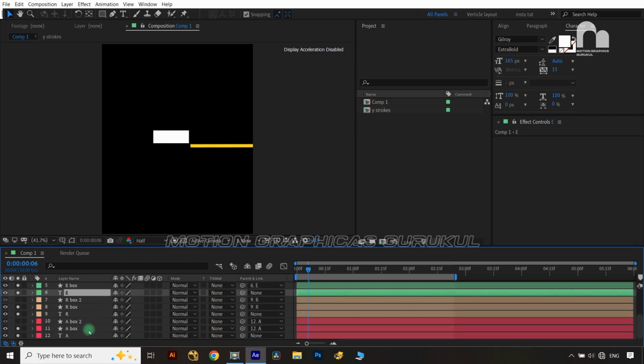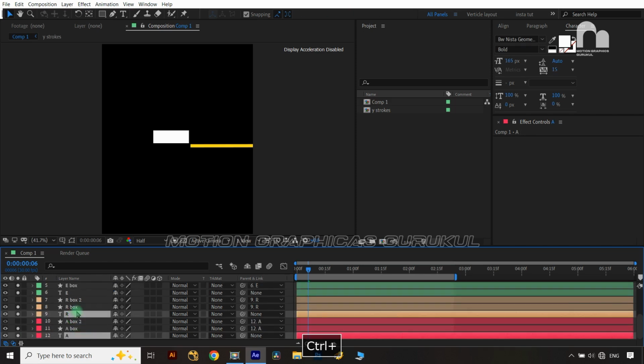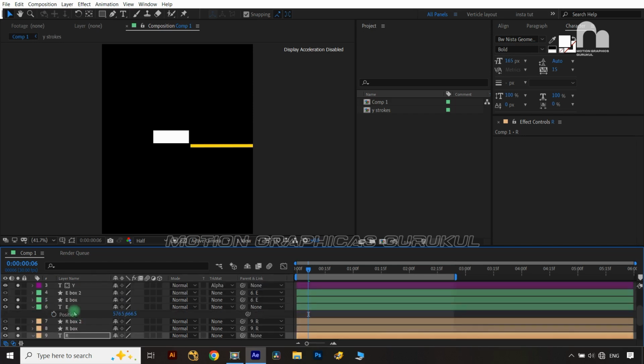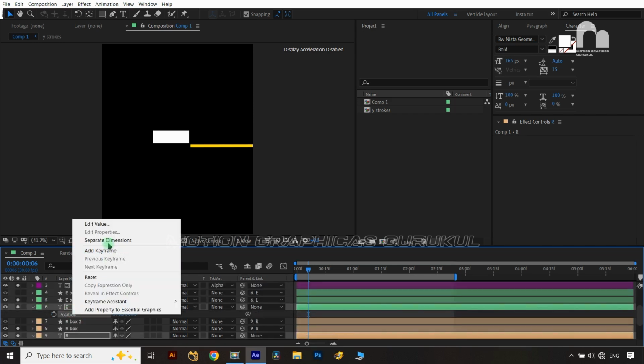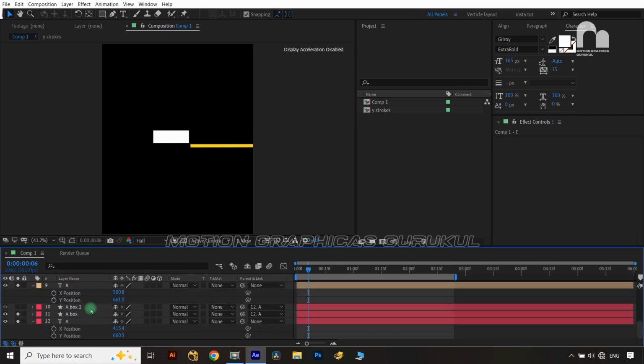Now I want to open the properties for the I, R, E, N alphabets, open the position property of them, select the position property of the three of them, okay, and let's make a separate dimension for them. So that part has been done. Now let's select all of them again and apply the key onto the Y alphabet, right?